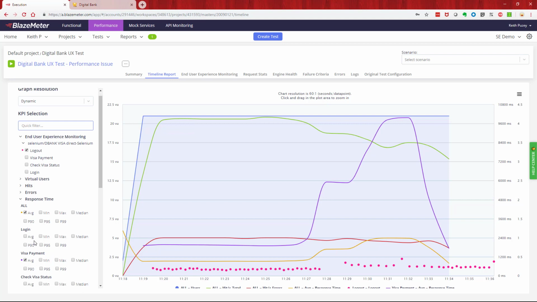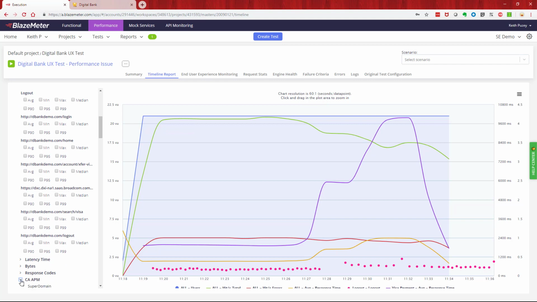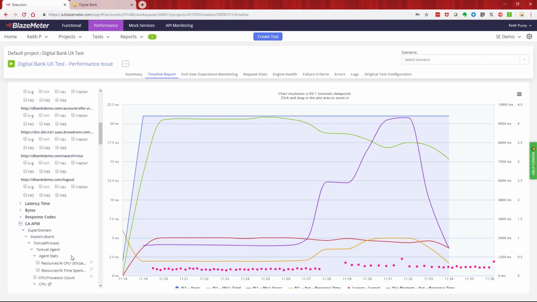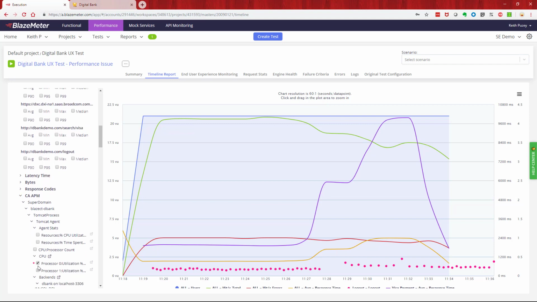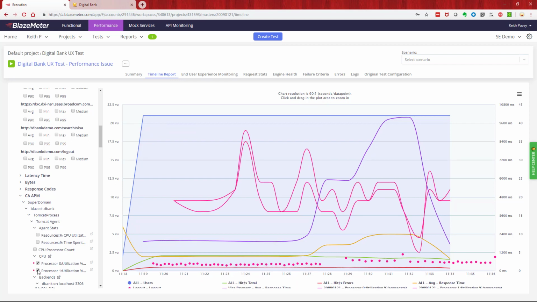So if I scroll down further and we look at the APM data, this data is coming from the APM system monitoring the system that hosted the application server. Now I can enable some metrics here. A couple of useful metrics are obviously CPU. What this shows me is that the CPU on the back-end systems wasn't particularly overloaded at the time we saw the response time issue.